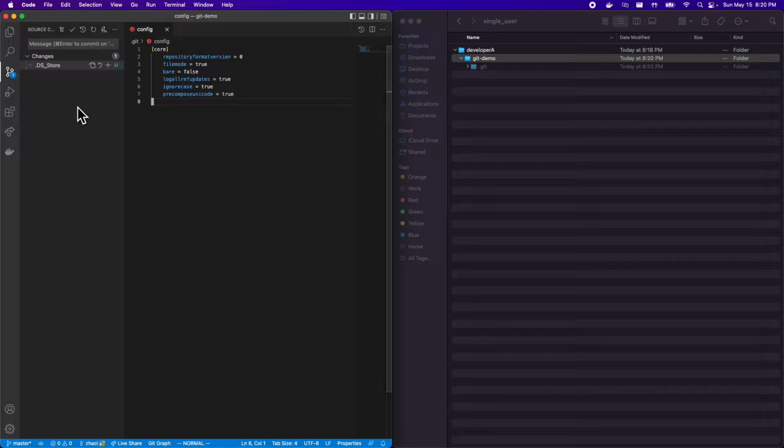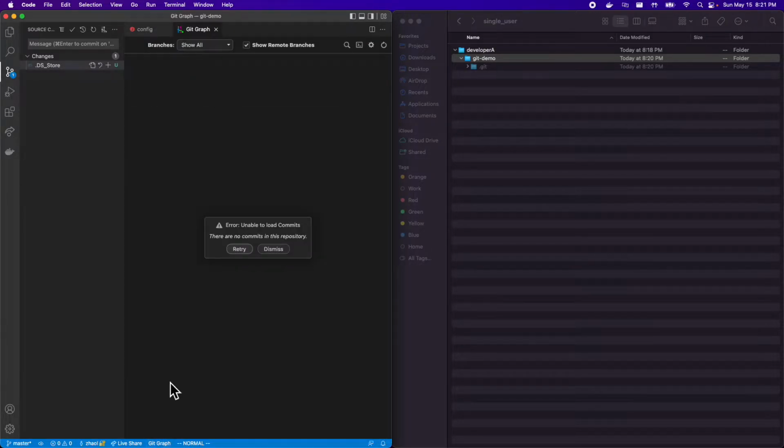Okay. And then the next thing is to show that Git graph. There's nothing in here because we haven't started. It's a blank Git repository. So nothing is shown here, and that's completely normal until we start using Git. So now let's start using Git.